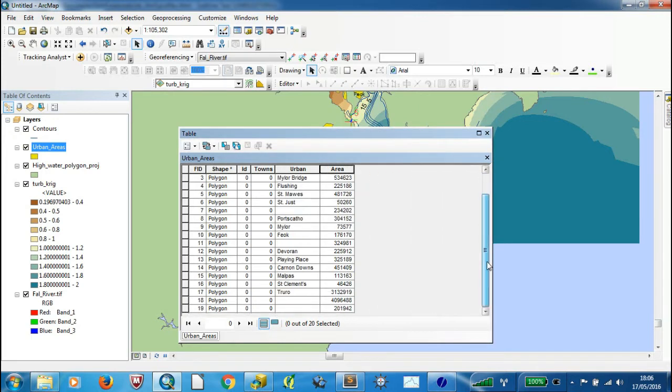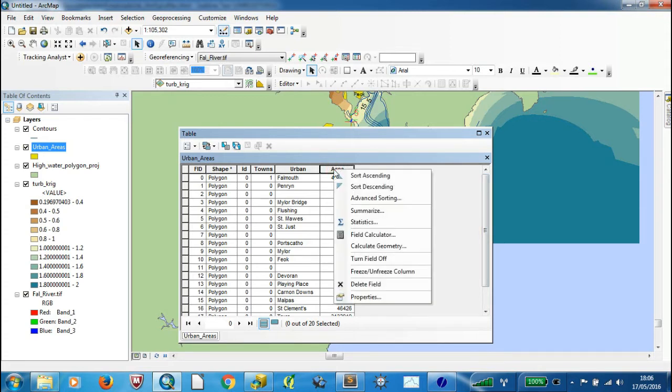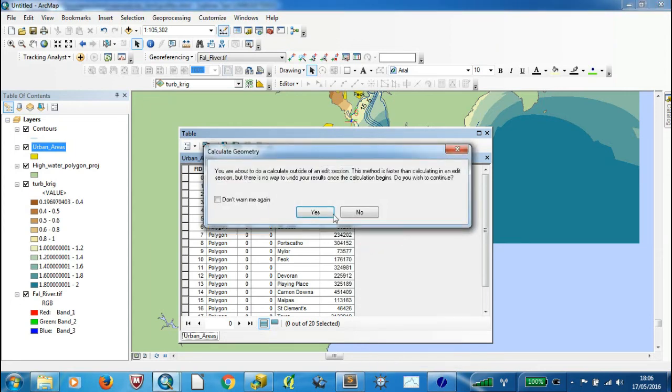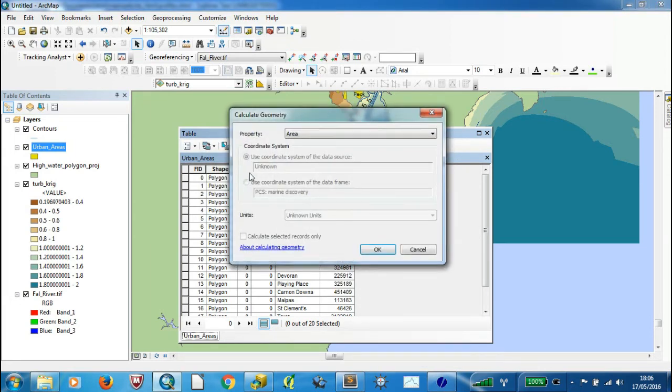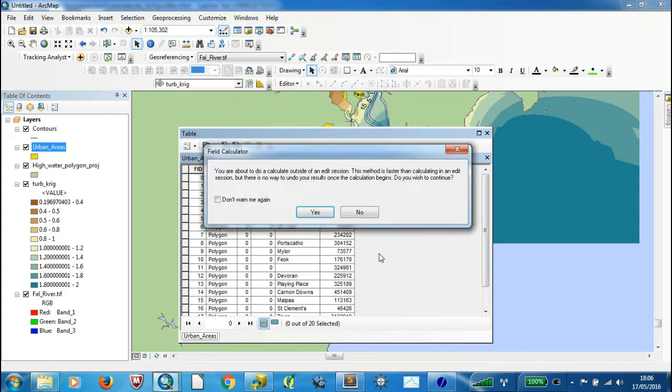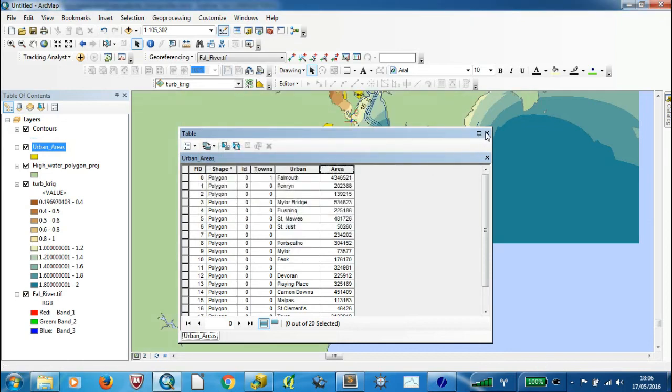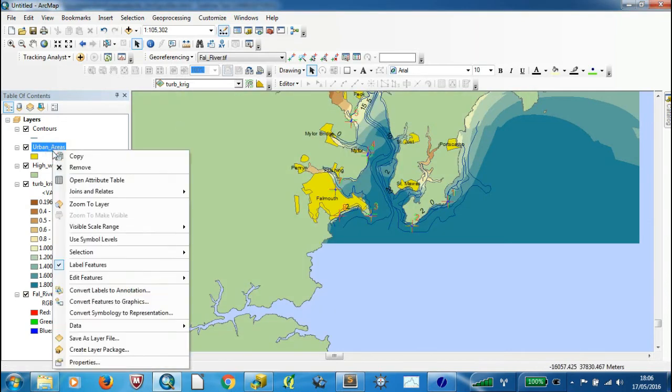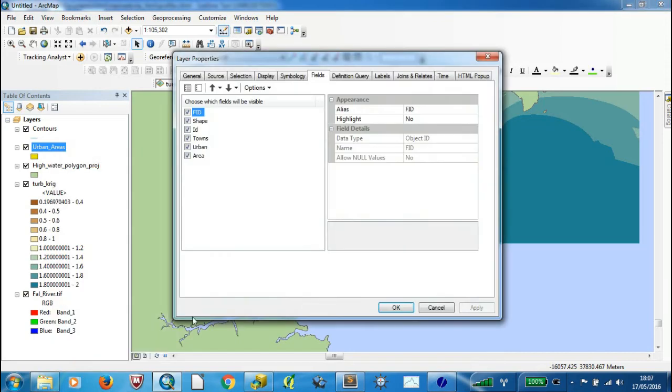Now you need to know what values this is in, because it's not at the moment in meters. So we need to make sure we calculate that geometry in meters. Let's have a look and see if we can turn that on. At the moment, it doesn't know. It's saying unknown units, because the field hasn't got any information attached to it, so it doesn't have a coordinate system. So what we need to do first is go to properties.